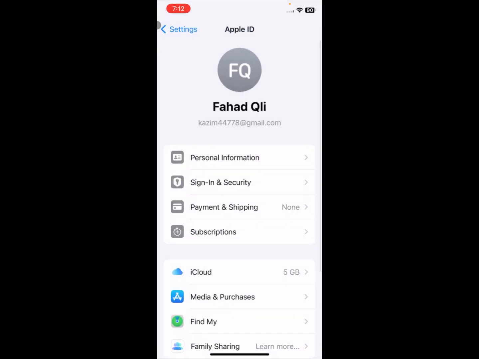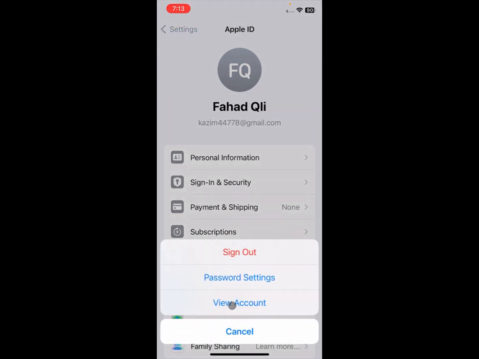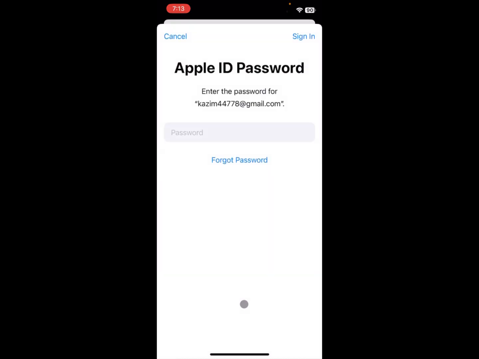After doing this, the second step is to click on Media and Purchases, then click on View Account, and wait for the new page to open. When the new page opens, I'll tell you what you need to do. Wait a few seconds. Maybe it takes more time on your iPhone. Now you can see this page has opened.